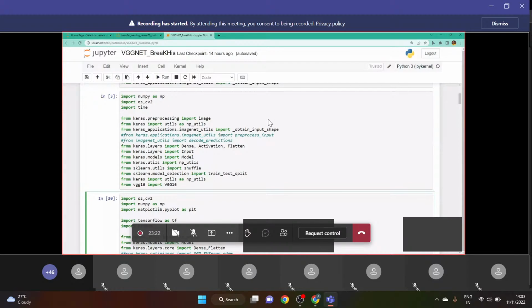Okay, so we are using the Keras platform. These are all Keras Python libraries that we have to use for the convolutional neural network implementation of VGGNet. I'm importing the VGGNet, and we already have a VGGNet file. It has the implementation details of how many layers there are and how we give the input.